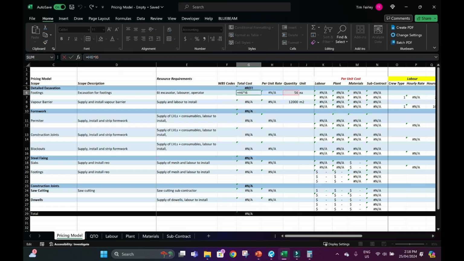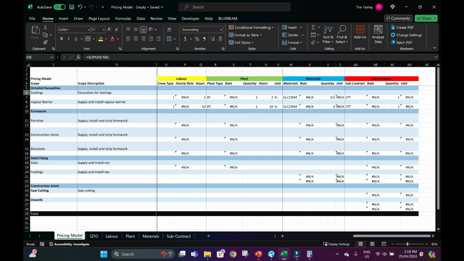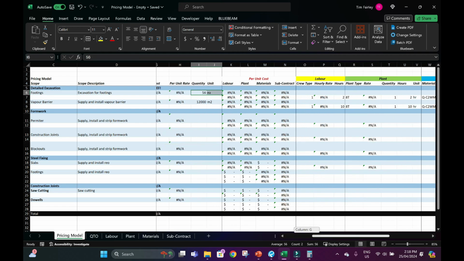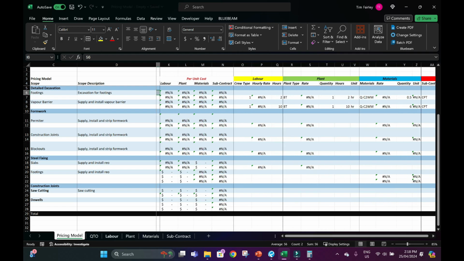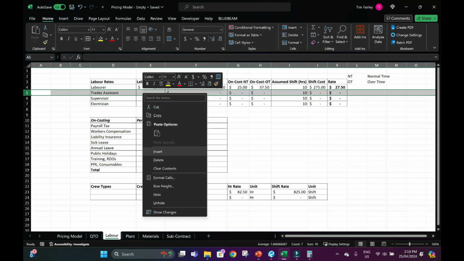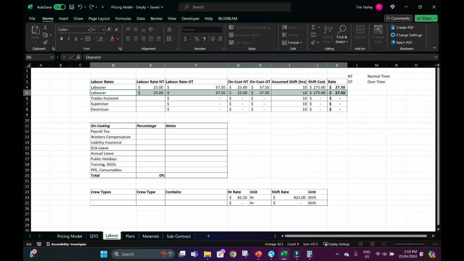Okay, so now this spreadsheet has got some errors because I'm referencing things that don't exist because I've deleted everything from it. However, if we just start pricing the first thing, we need a 6-ton excavator and a labourer and operator. We've got 56 to do. So we just make a high level assumption it's going to be 4 hours per footing. So what labour are we going to need? We say a labourer, $25 an hour, and then we also need an operator that is on $30 an hour.